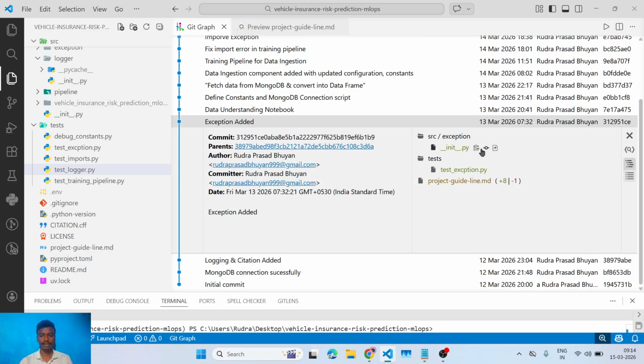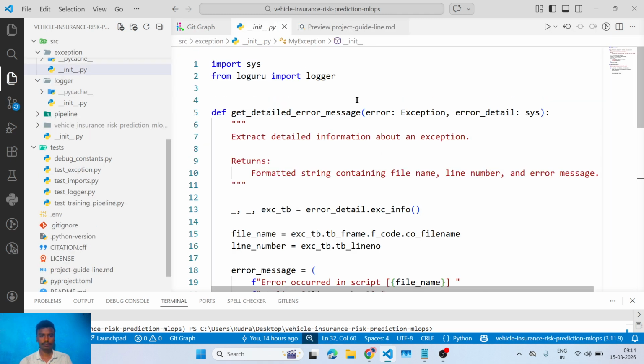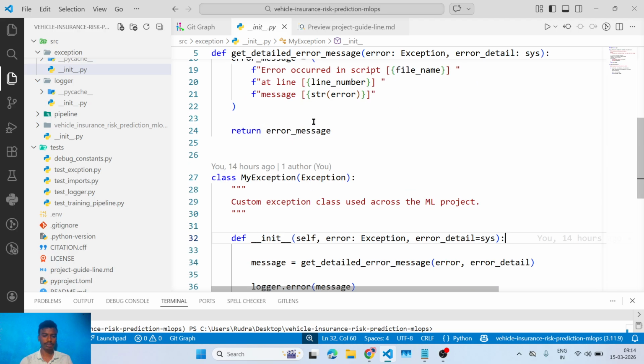Then exception added. If you notice, I added one file and created a commit, so that it can be easily maintained and easily previewed. In this update as well. So let's go to src, then exception. In the exception we found this.